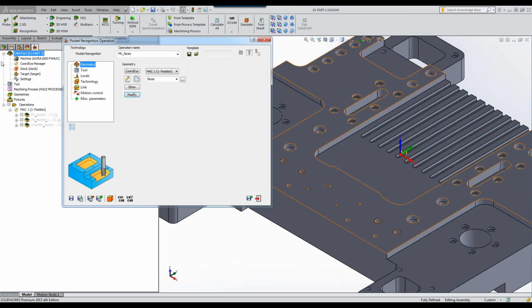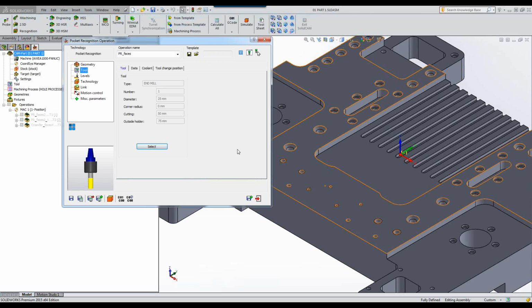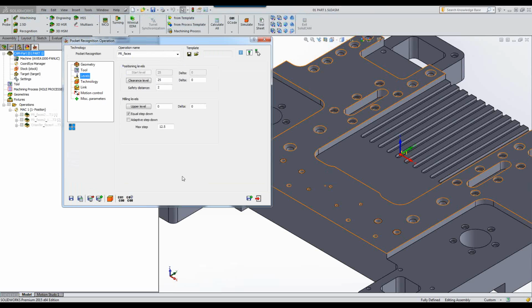Okay. Next, it's working almost exactly like in any pocket operation. I'll choose my tool. In this particular case, it's a large part. I'm going to be using a 25mm end mill. Now, let's take a look at the levels. Note what you don't see in the levels. What you don't see is the depth that the pocket has to go to. That's because the depth is controlled by each pocket itself. So I don't even have to deal with the depth.